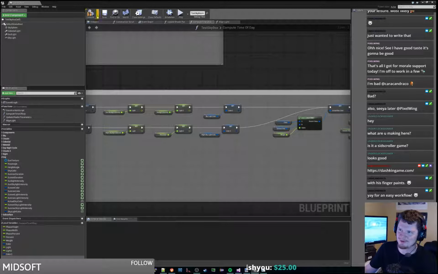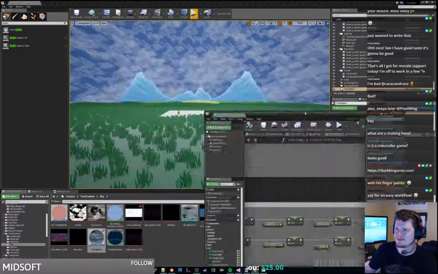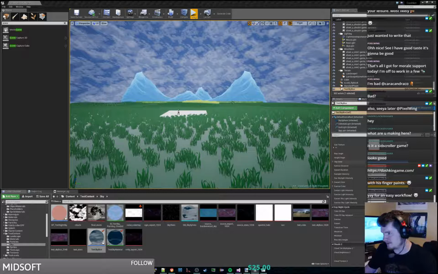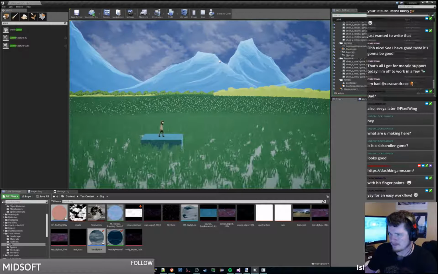Yeah, for easy workflow. Yeah, exactly. That's kind of one of those things, is sometimes it's better not to have such complex stuff, because it doesn't help anything.